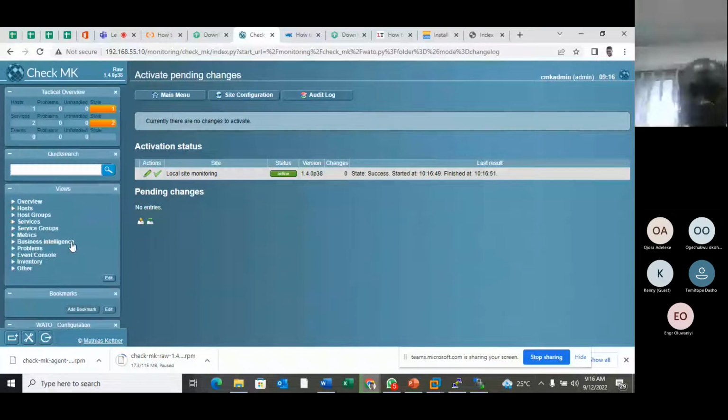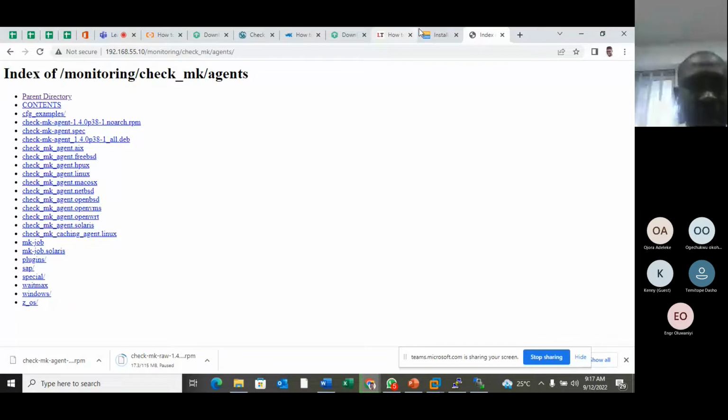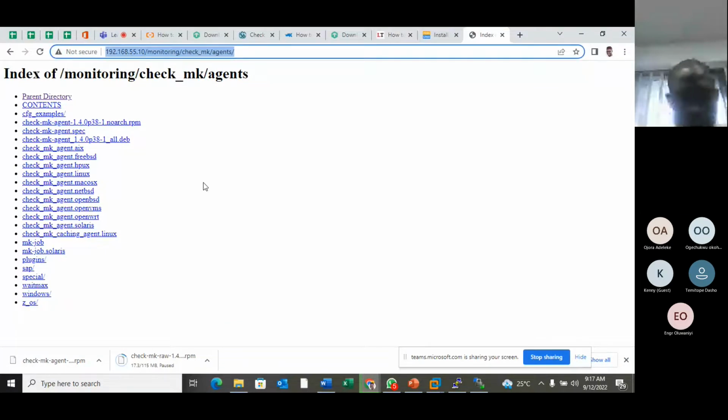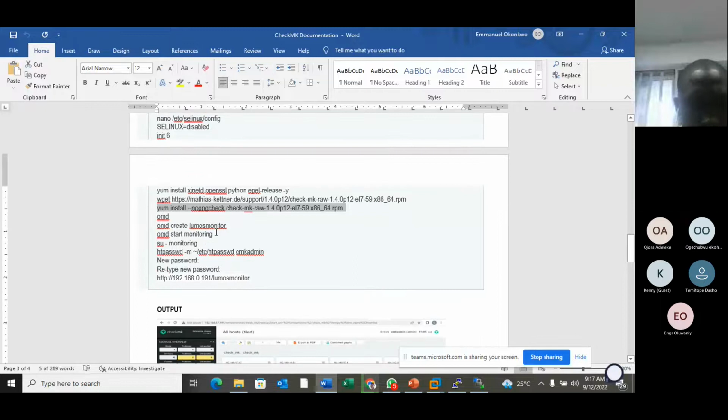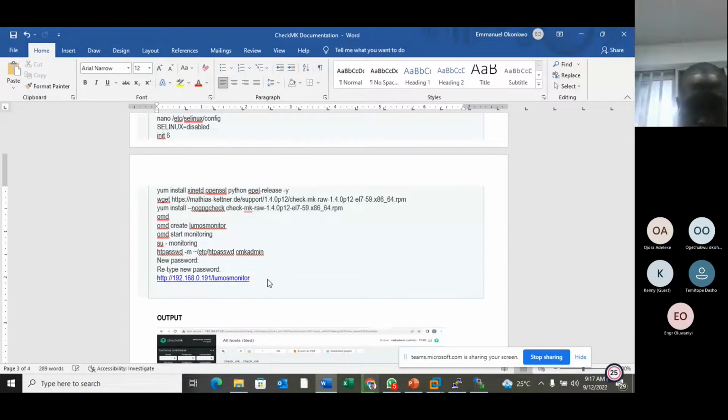Take note, I hope you are still there. Yes. So you remember when I added the host, it didn't take effect until I installed agents. I didn't keep this in my record, but you need to take note of everything you do. So install agents, create this password, then install agents.